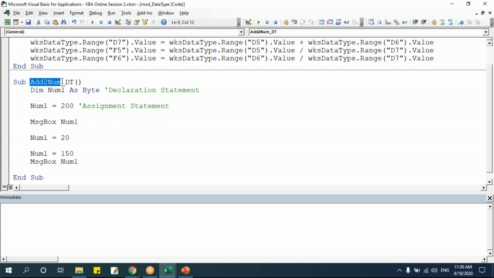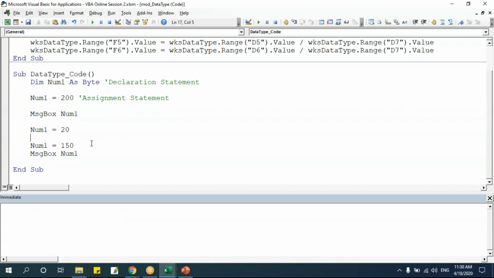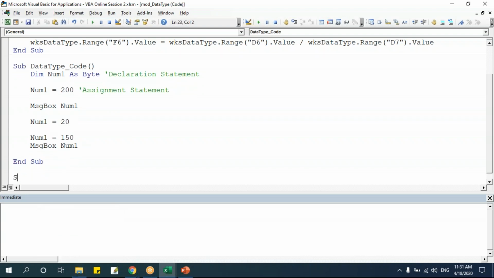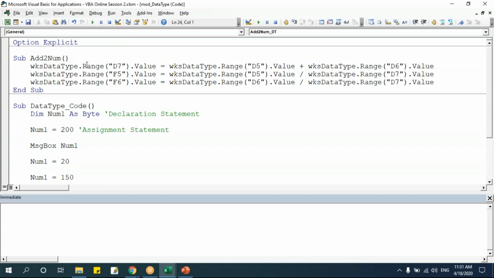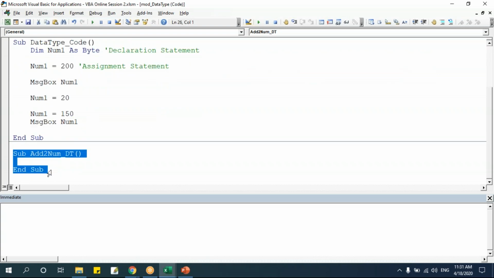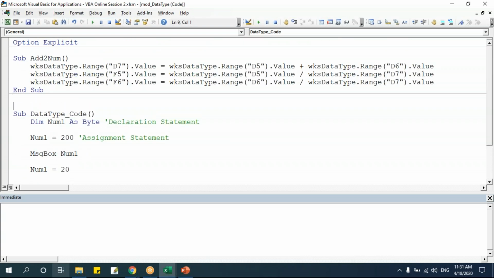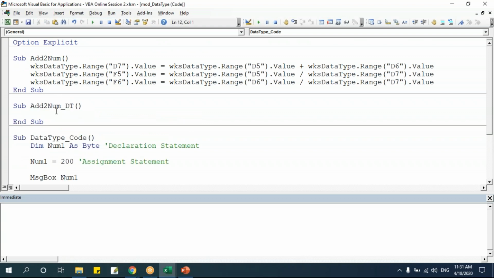So let me rename this as data type code. I'll keep this code as is so that you can understand this. Now what I'll do, we'll write that program to add numbers. Say sub add two numbers by using data type. Now we'll do this program. Let me take this program here only so that it will be easy for you to understand.